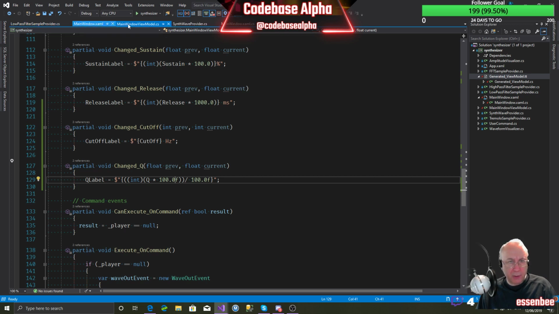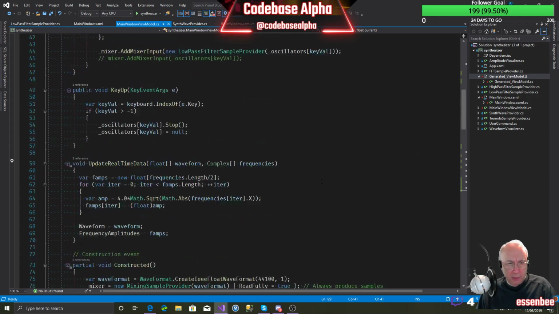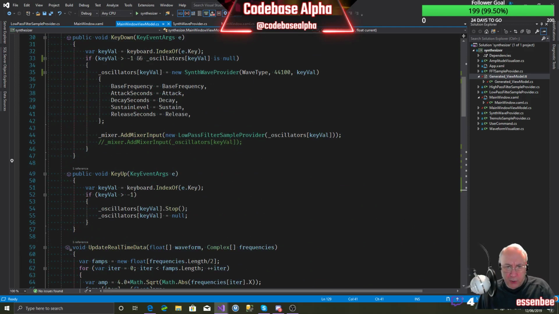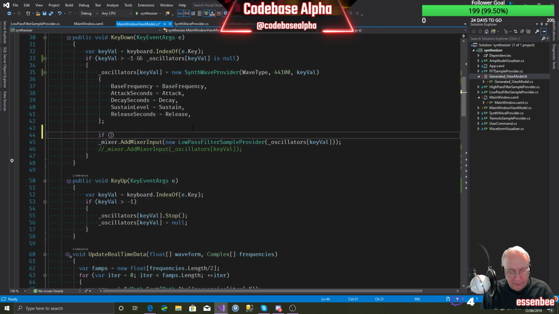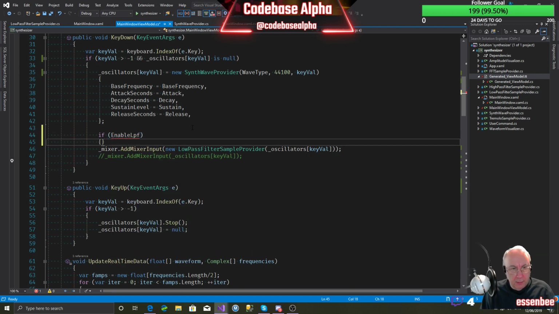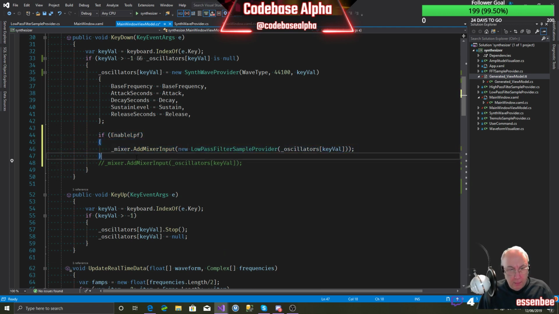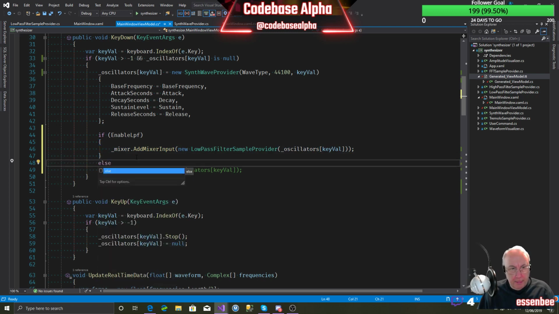So there's our low pass filter. We want our view model and we want the key down. So here's where we've got the choice of adding the low pass filter or not. What we'll simply say is that if enable low pass filter, then we'll do that, else we'll do this.